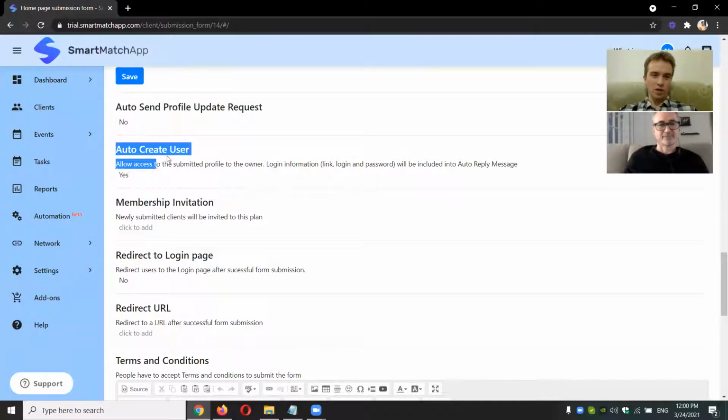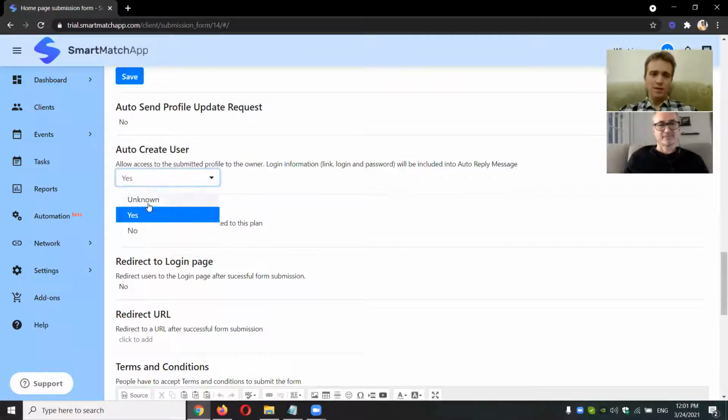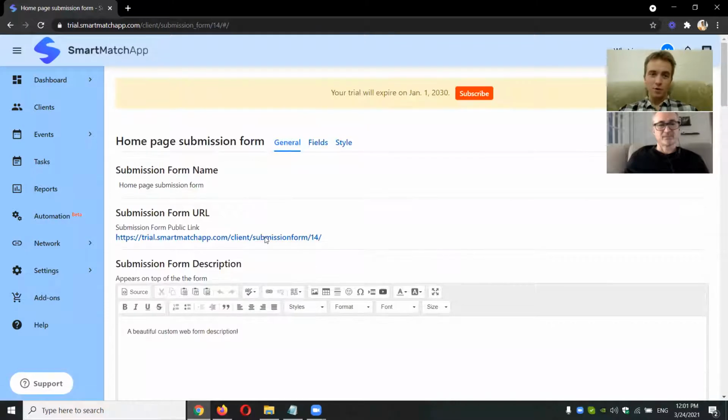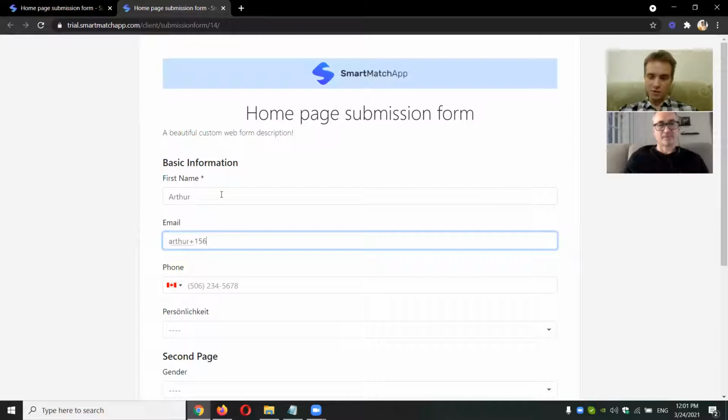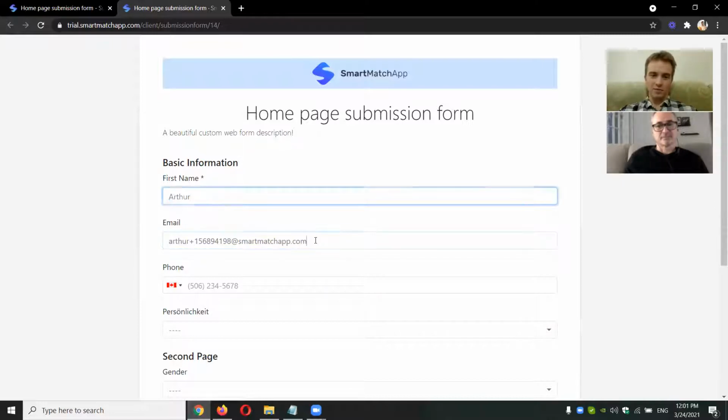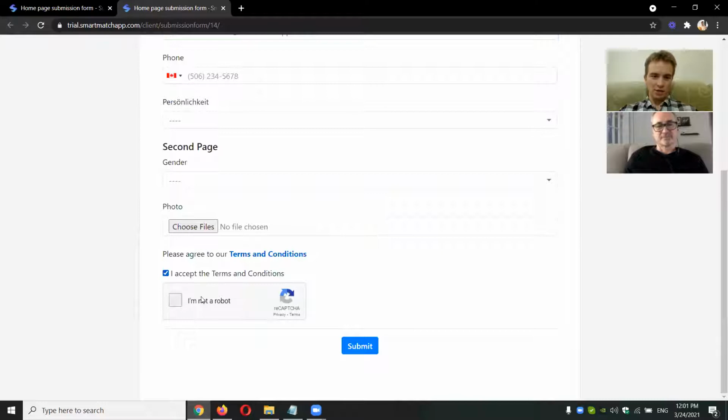But our web form has something that Google Forms or Wufoo don't have, an exciting option called auto creation user. If this option is set to yes, anyone who fills your form will not only populate your system, they will also get access to their own account. So imagine I'm your prospect client, I'm a lead. I fill out this information, I accept terms and conditions, submit.